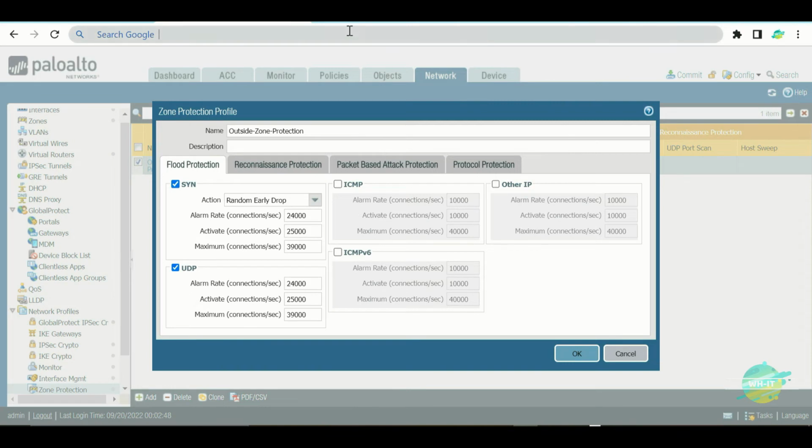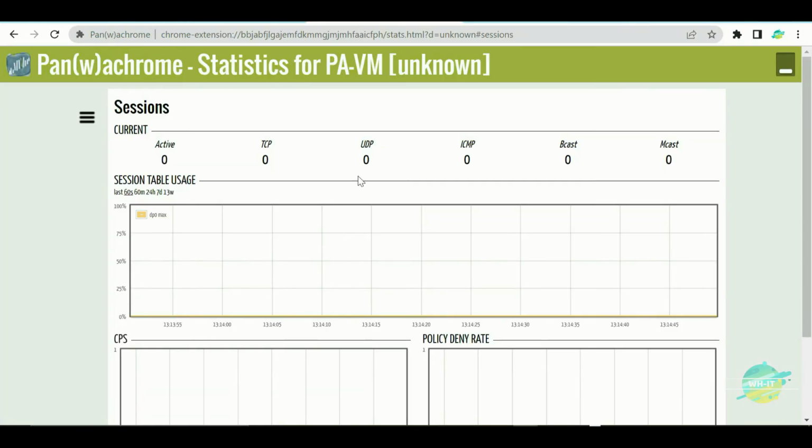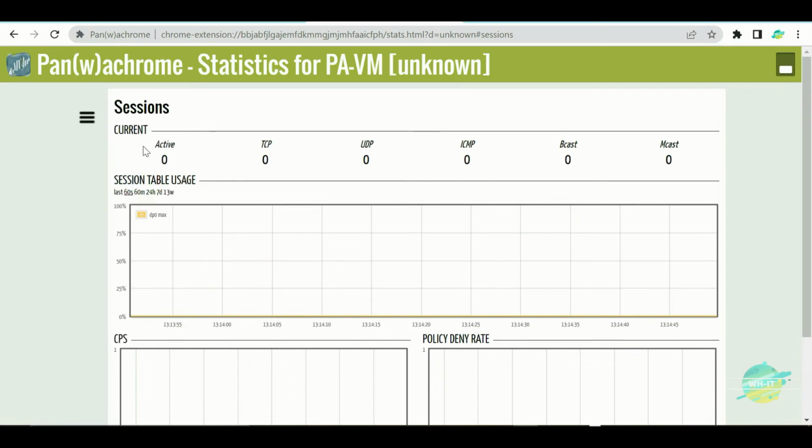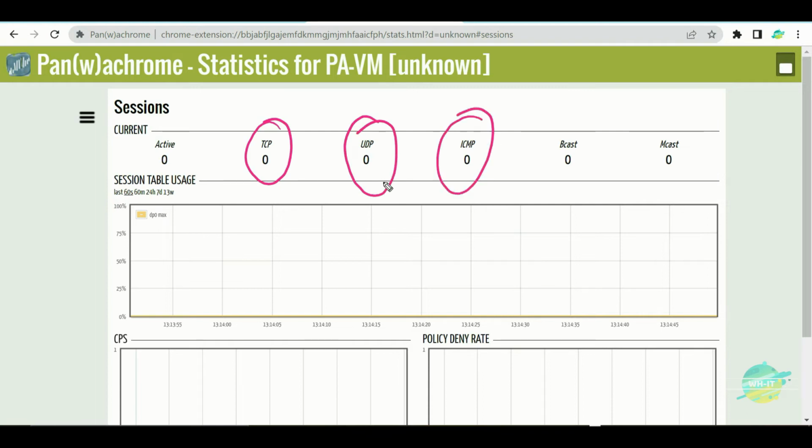So let's go to our firewall where all the sessions are coming. If you go on your firewall, under this Chrome extension in sessions, you can also see the current active sessions. Since this is a demo firewall, that's the reason we do not see any number in here, but you can also monitor sessions in here like TCP, UDP, ICMP, this kind of session. But the problem is you need to be very careful. You need to monitor this during your maximum peak behavior.